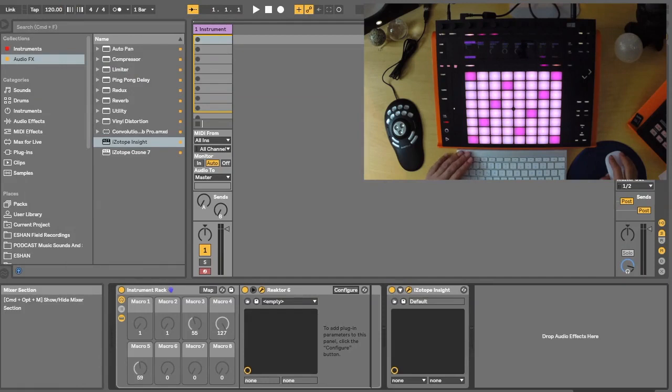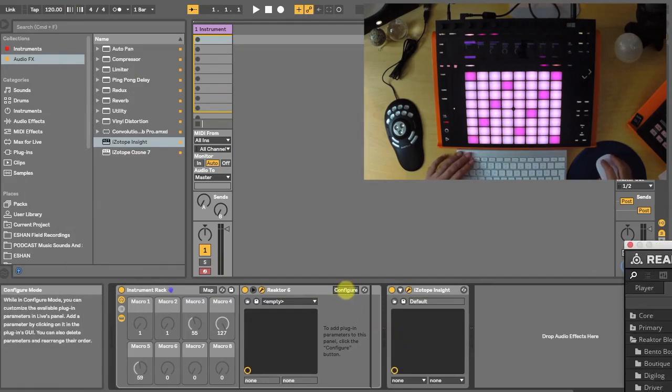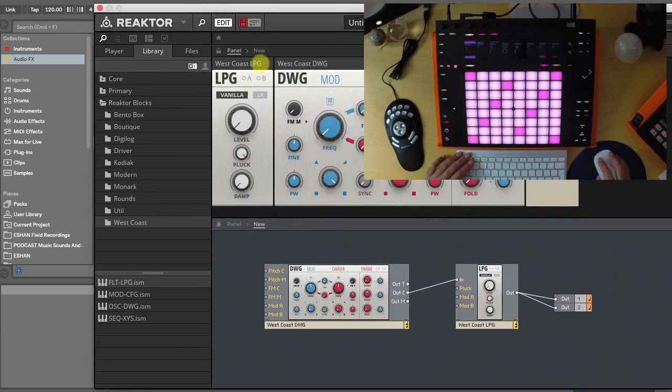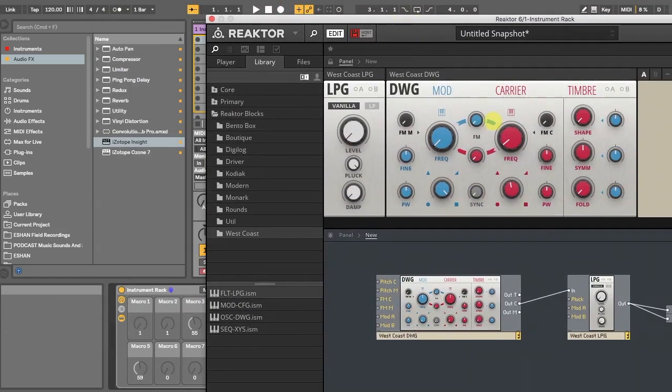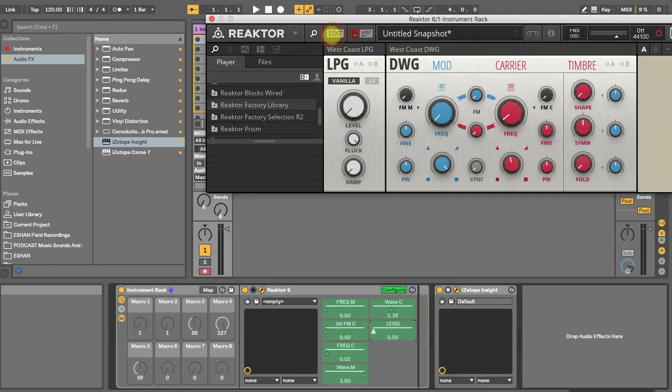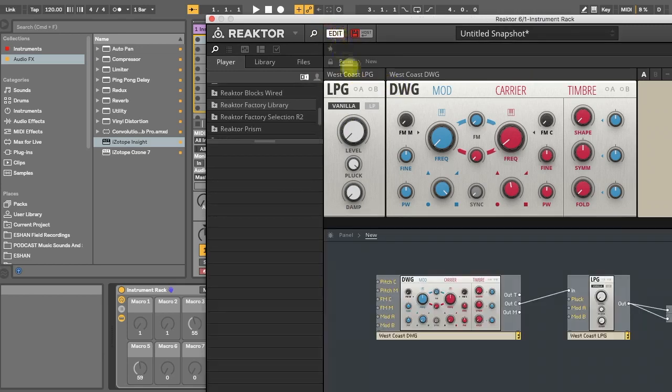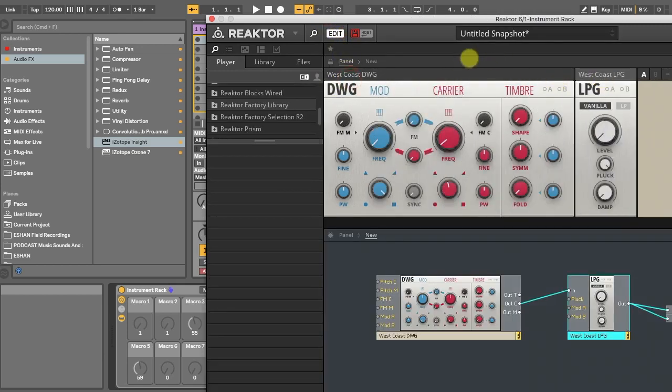And now what we're going to do is reconfigure it all again so we can use the macro. So I hit the configure button right now, and we're going to configure this one to a macro, which you can see right there. This one, this one, this one, this one, and the level of the LPG, the low pass gate. So let me just hit the edit button right here. Drag this over here.